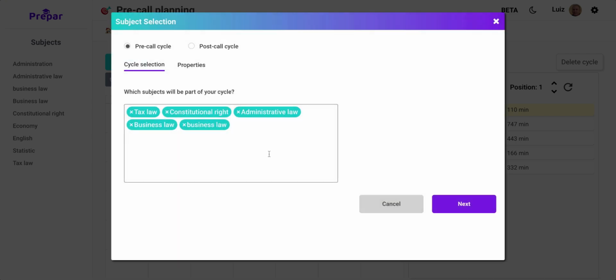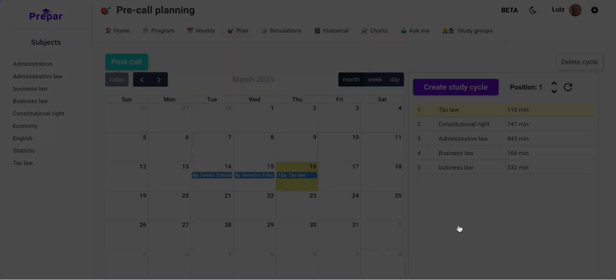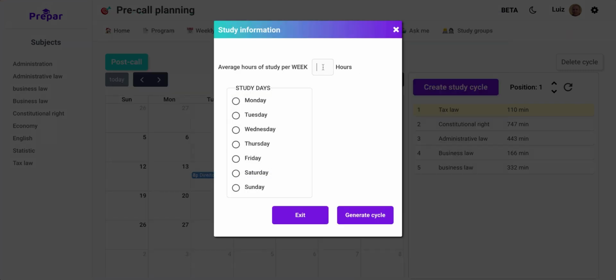By clicking on Create Study Cycle, you first define which disciplines will enter this cycle and click Next. The next step is to classify each discipline according to its situation. Choose the name of the discipline first, then the importance of the discipline, its situation, and its difficulty. Click Add, and repeat the process for all other disciplines. At the end, click Next. Now, inform your average weekly study load in hours and the days you will study. Leave the rest days blank.